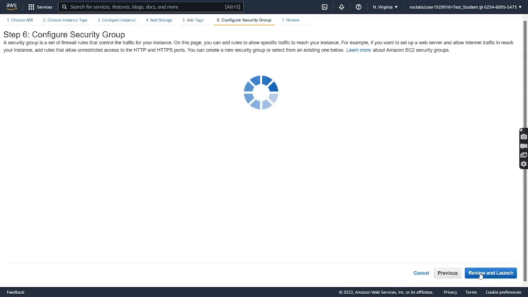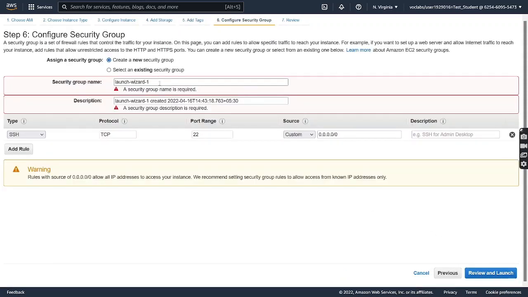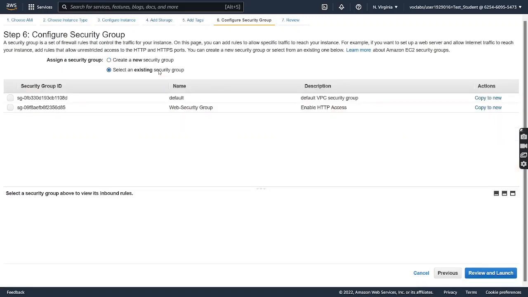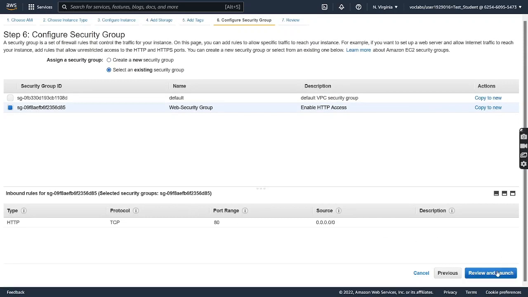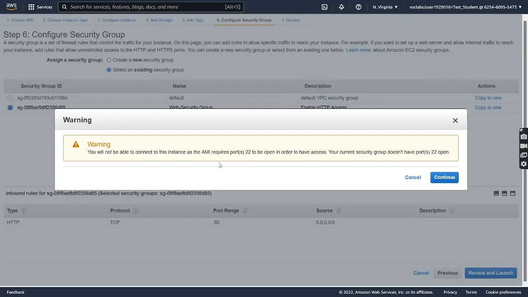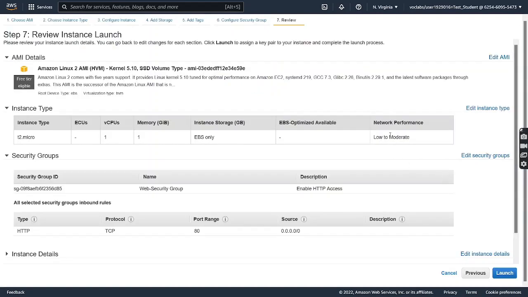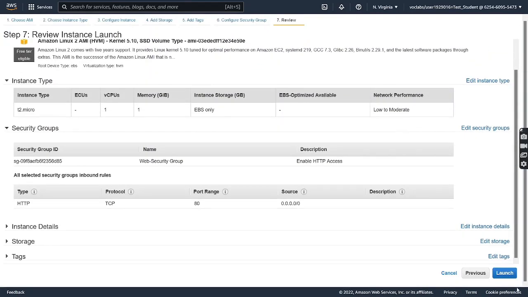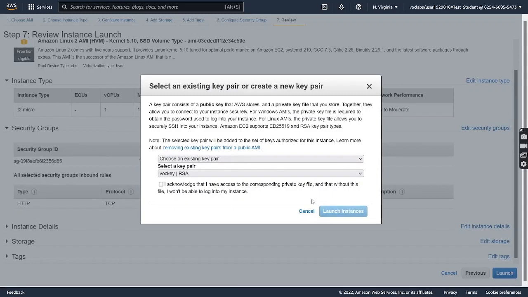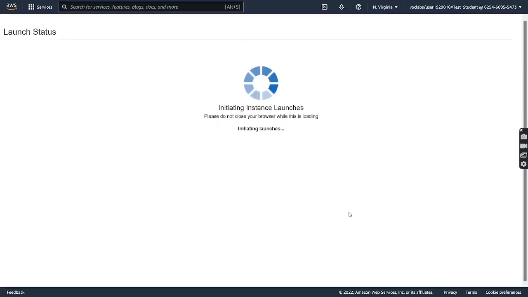Now we'll configure the security group. So we have created a security group. We will select an existing security group, the web security group, and now we'll review and launch. So you will get a warning that the AMI requires port 22 to be open in order to have access. Just continue. Review your instance and press launch. Now it will show you to select a key pair. So choose existing key pair and tick this checkbox. And now launch instance.